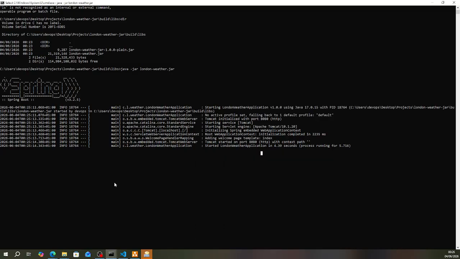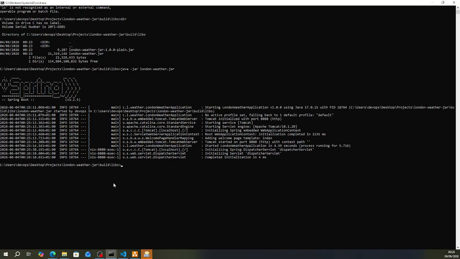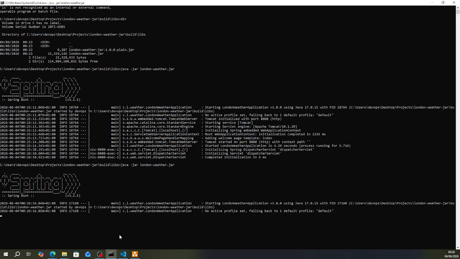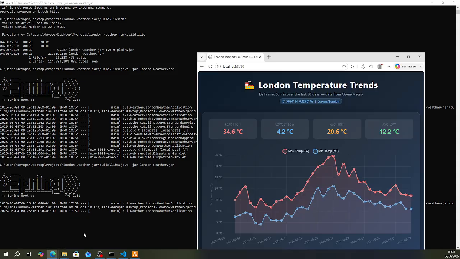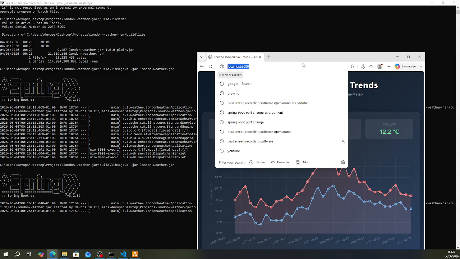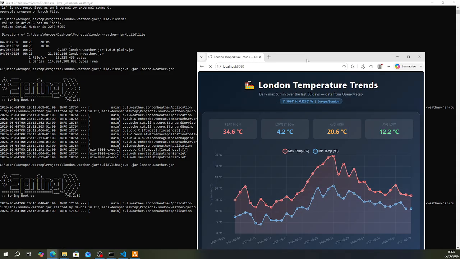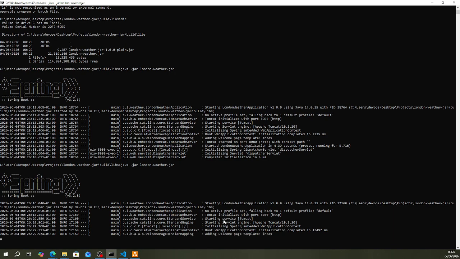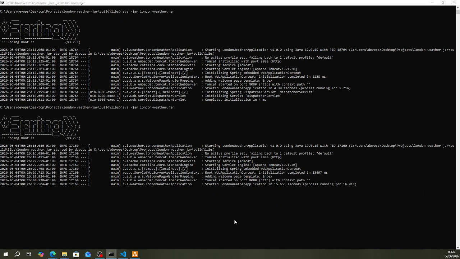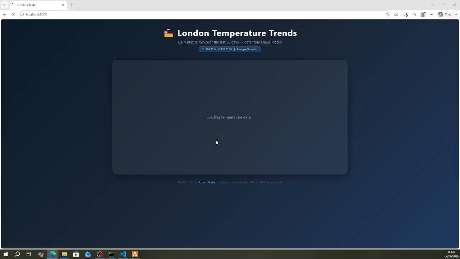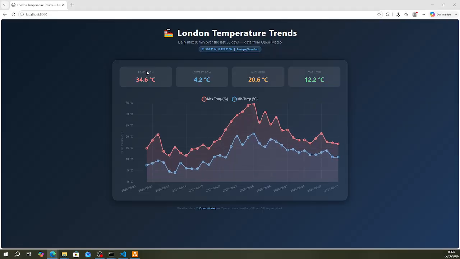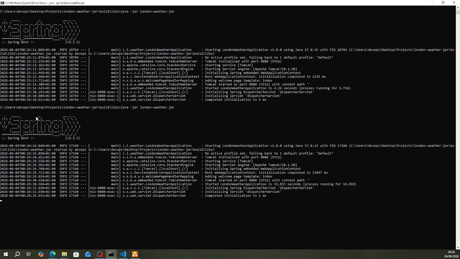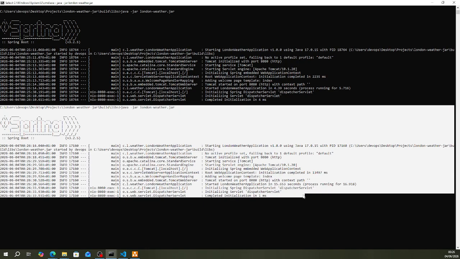Let me press Ctrl C and run it again. So it is opening. Took some time to load. We refresh again. Okay, yeah, it's coming up. Yeah, now you see it is loaded fine. So this is how we build it from the Gradle.